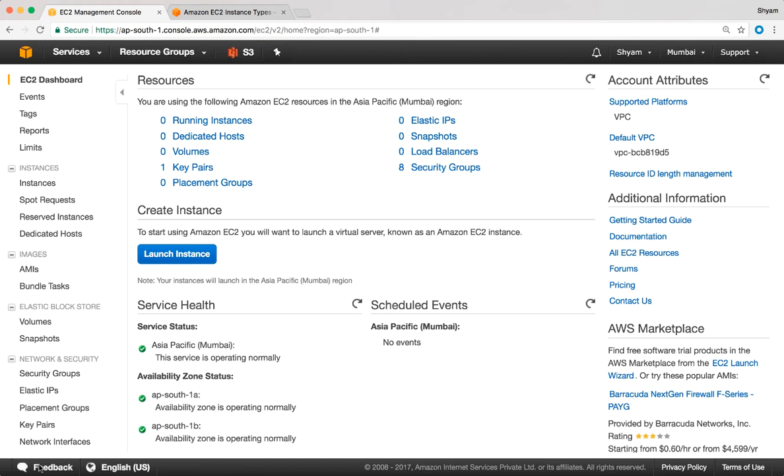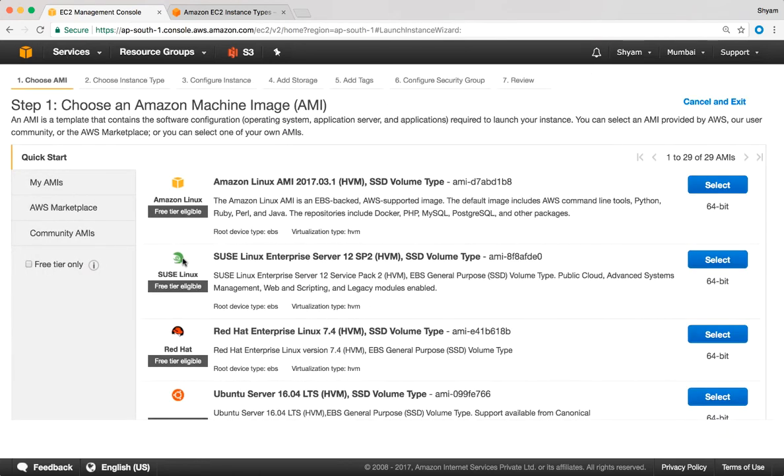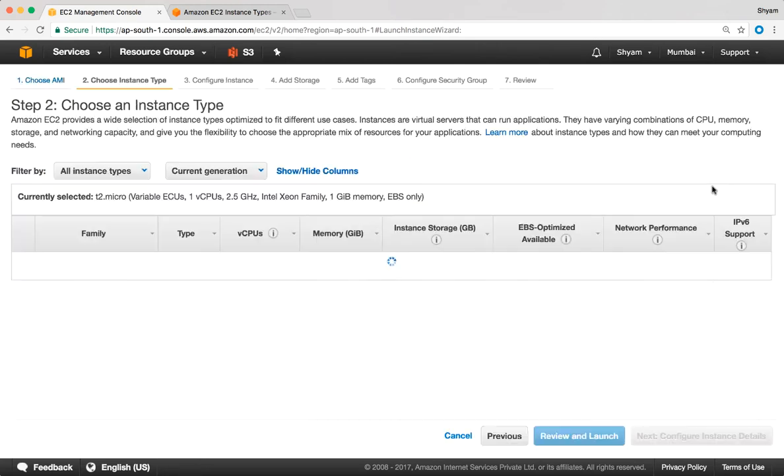All right. I'm at the AWS EC2 console, and I'm going to try and launch an EC2 instance. So I'm going to click on this button over here called Launch Instance. The first step is to choose an Amazon machine image. We spoke about this in the last video. If you've not had a chance to look at that, I'd encourage you to go back, look at that video, and come back over here. Right now, I'm going to select the Amazon Linux AMI.